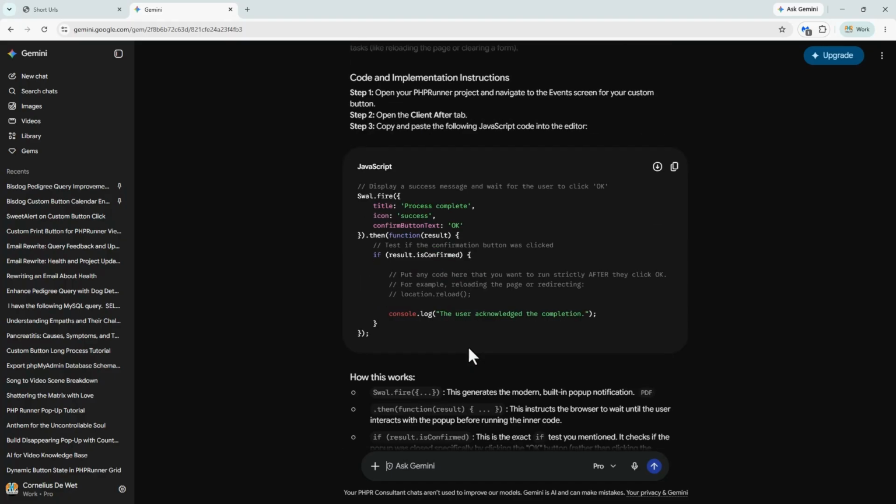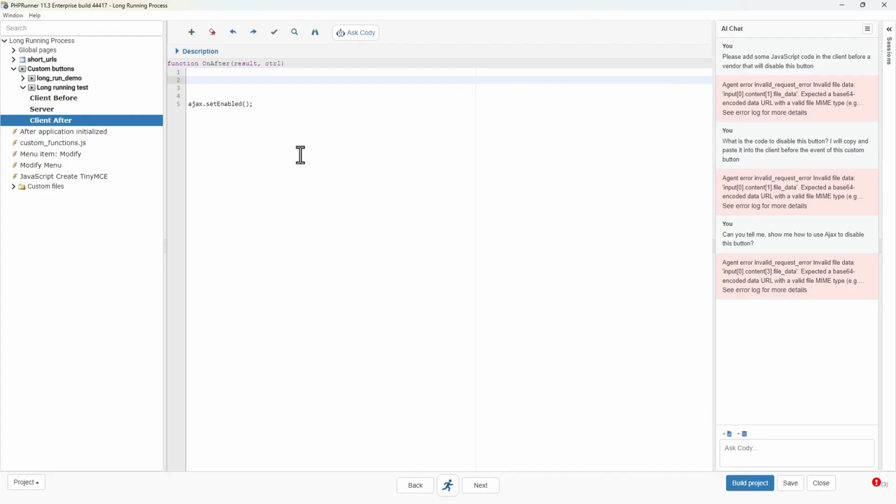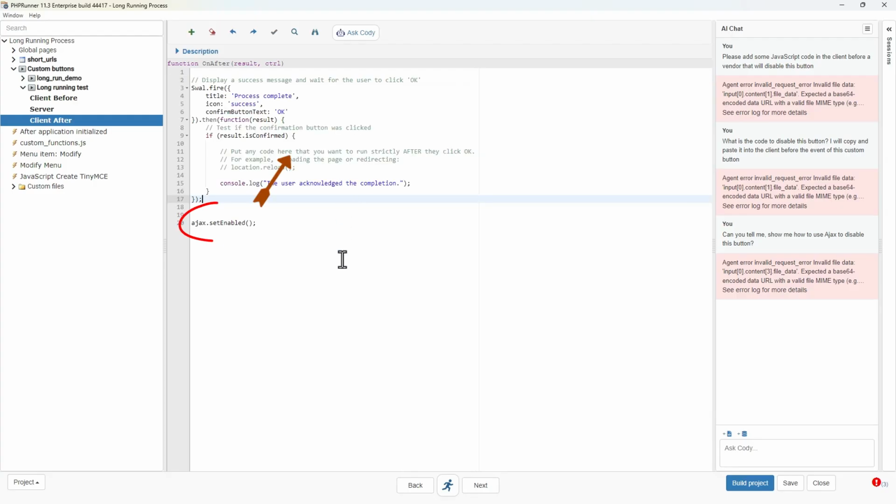Perfect, this is exactly what we need. It uses the dot then result syntax straight from the SweetAlert documentation, and it even includes a console log. Let's copy this code, head back to our PHPRunner project, paste it into the client after event, and ensure our button re-enables inside that promise block.